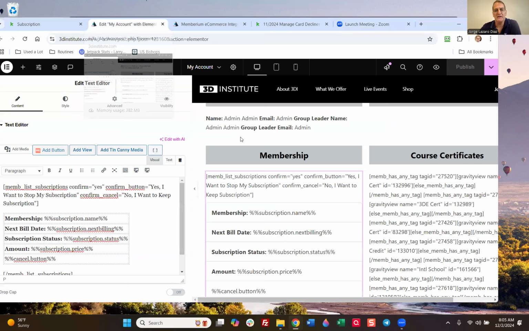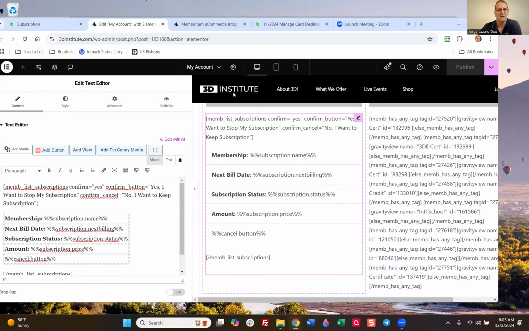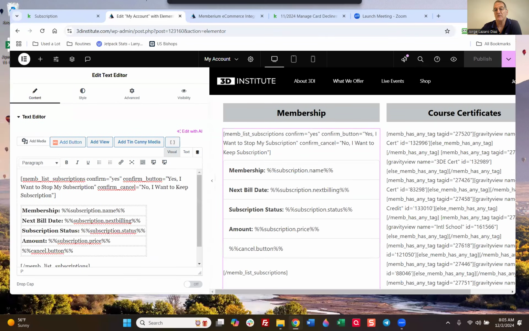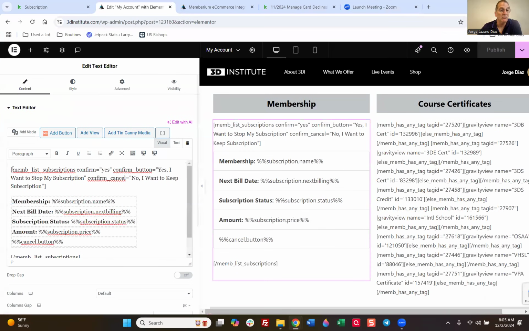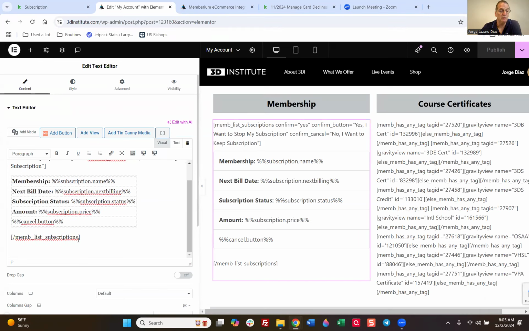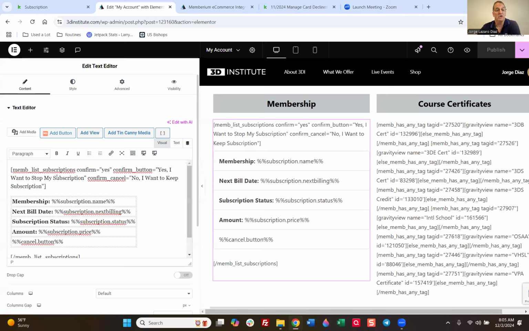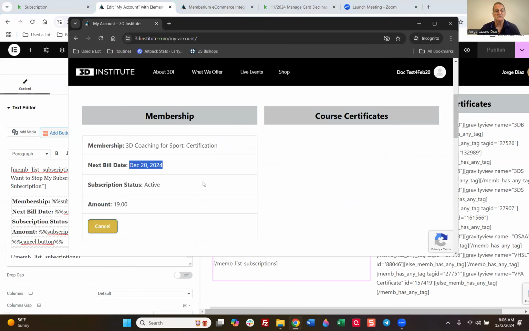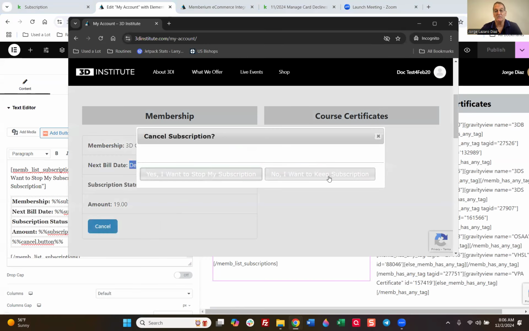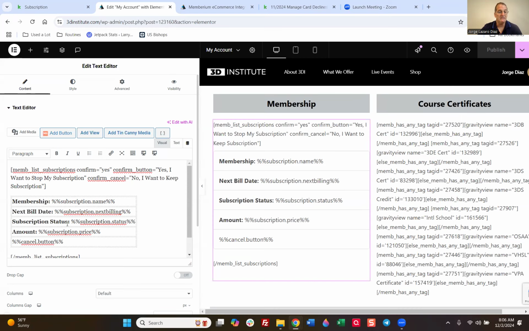So let me go to the My Accounts page. As you can see, this is the same one I had there, except now I'm looking at it as an administrator. So this is the short code. This is a loop. It loops through all of the subscriptions in the Keap contact record. So we're saying that we want to have a confirmation. These are the two parameters that I use to put the text in these boxes so that you see that or you see that.